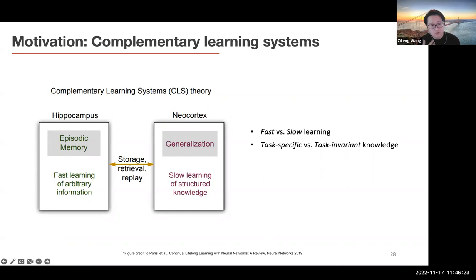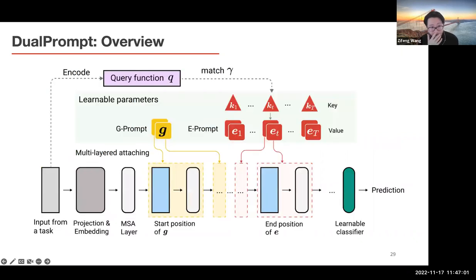And of course, when we would like to learn something new, we cannot only rely on what we have learned, right? We need to quickly capture what is characteristic in the new task. So we need a fast learning system to quickly capture what is useful to learn the current task. That's why we need this kind of complementary learning system. So in order to leverage this idea, a natural idea is to decouple the prompting space into task-specific and task-invariant. Okay, so here is our design of DualPrompt.